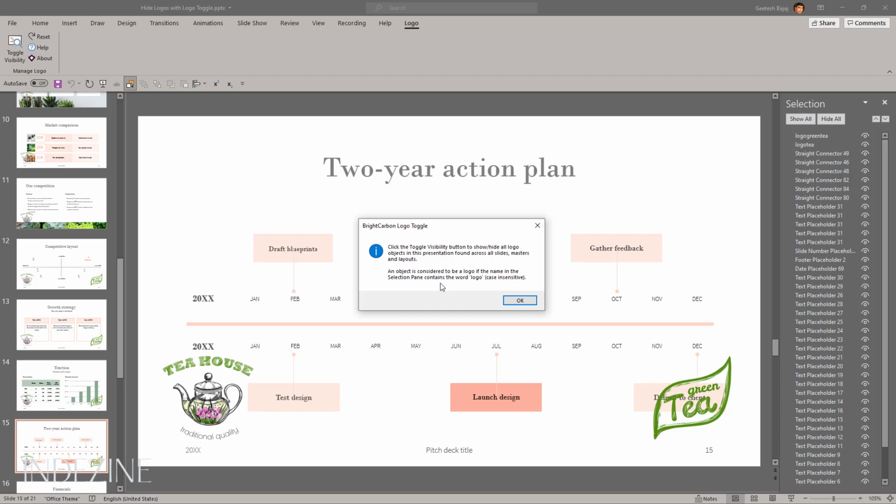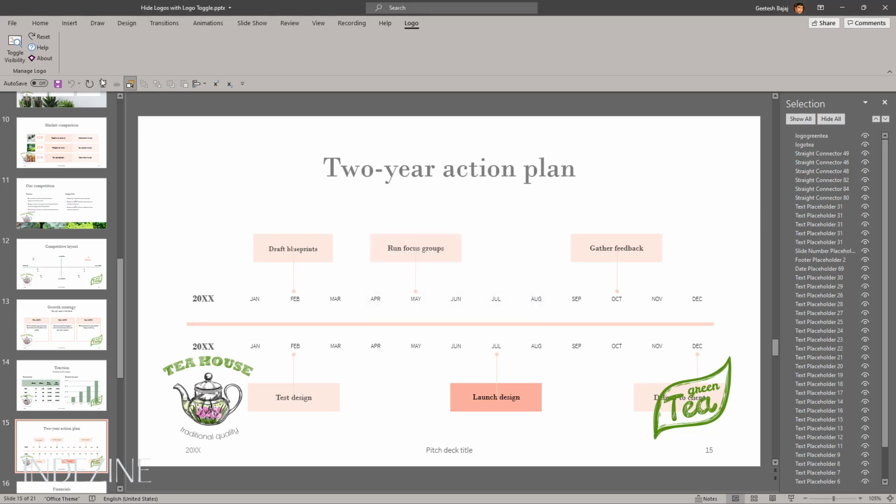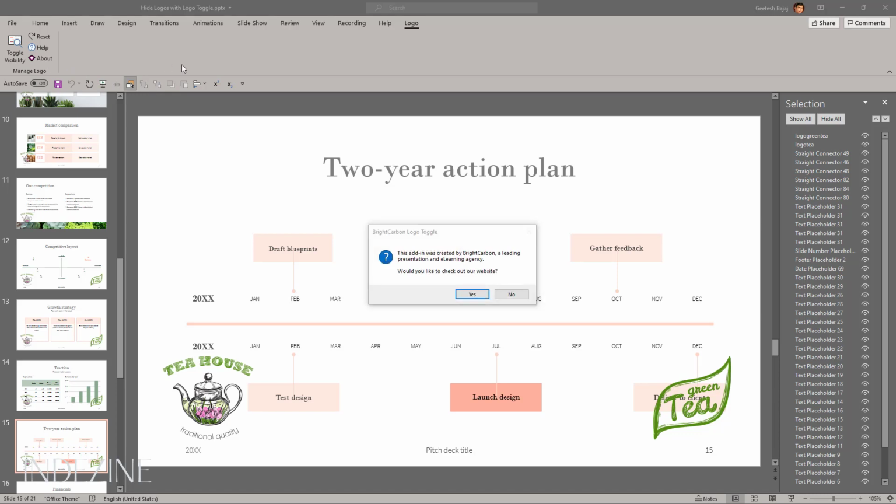For now, let's dismiss this window and now click on the About window. Doing so lets you know that this add-in was created by Bright Carbon, and it also offers to open their site if you click the Yes button. We already visited their site to download the Logo Toggle add-in, so for now let's just say no.